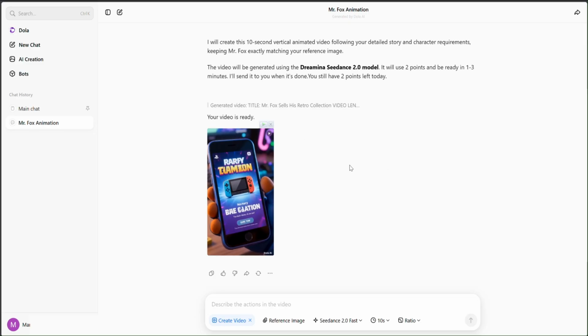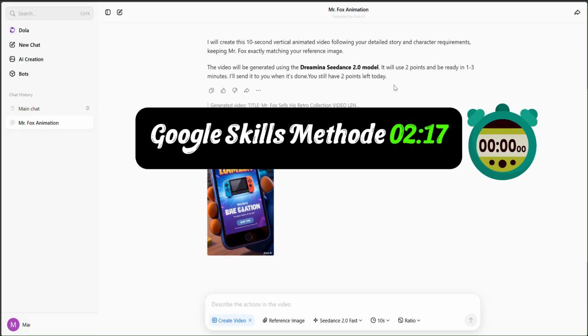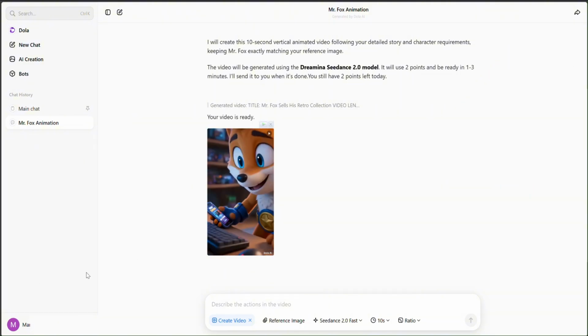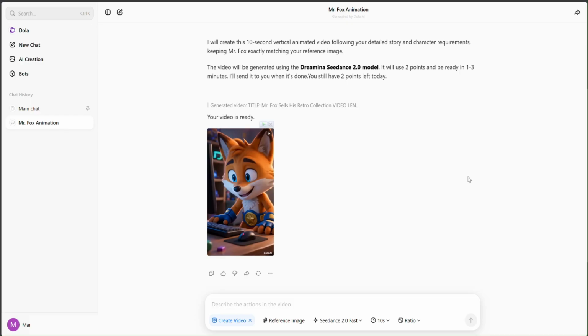Go back on the trick I was speaking about. After 3 generations, you will have no points left. So what we need to do is following the Google Skills method, which I explained in details in my previous video. I'll put link up above. There you can see how to get a new email from Google. You can sign in using that email and you will get 3 new video generations.